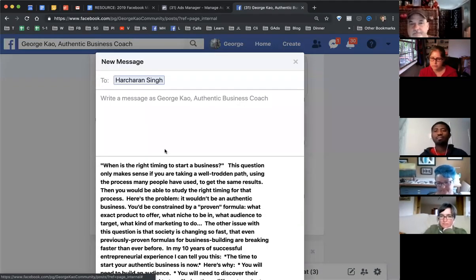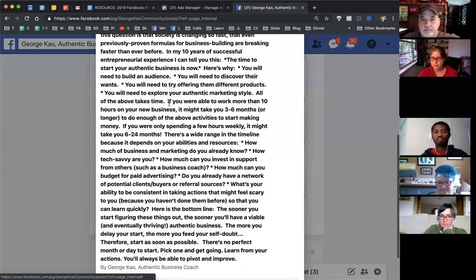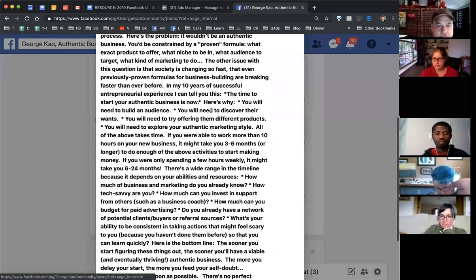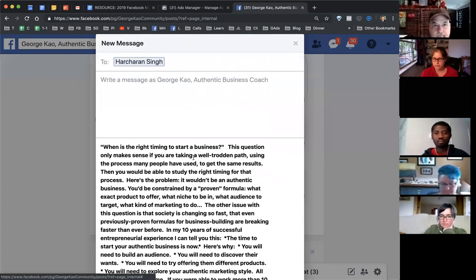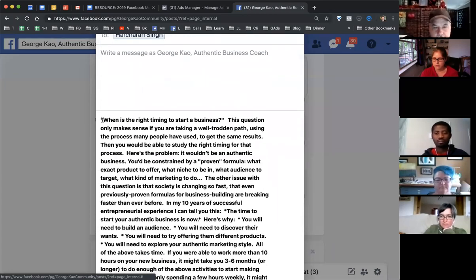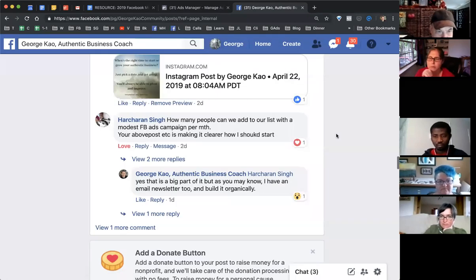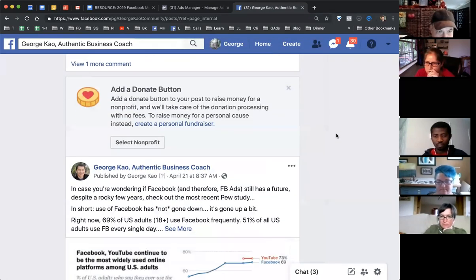So on a regular post, you can message. You can click on message, and unfortunately it will attach your entire message, and you can't X out the attachment, but you just have to let it be. I think it'll give a preview of a few lines, and they can click on it to read the whole thing. But here's how you can privately message Harcharan.